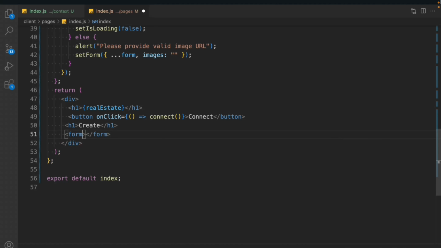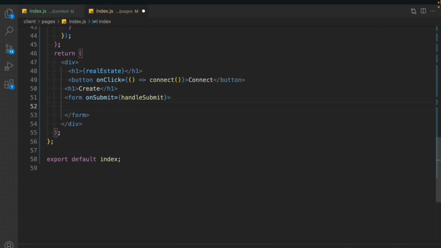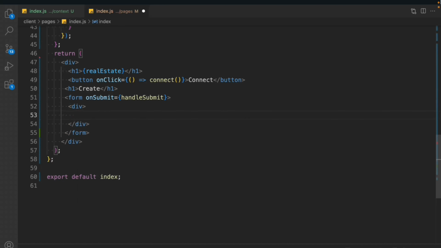It will have the on submit, and we have to simply call this particular function. Okay, this is the function we have. Now simply open this one, and we're going to take this div. Inside that we have to take the input field. It will have the type.